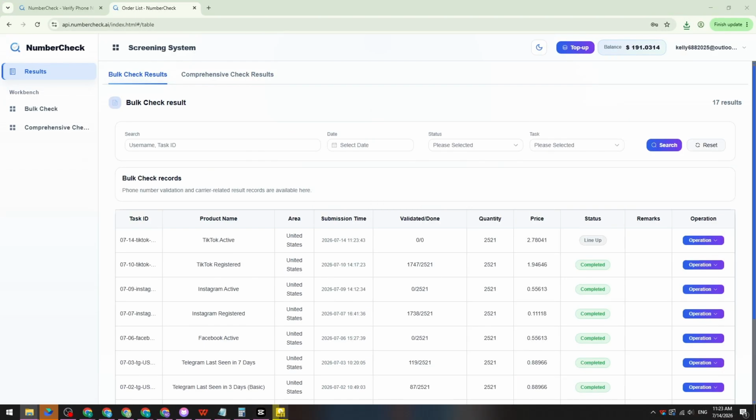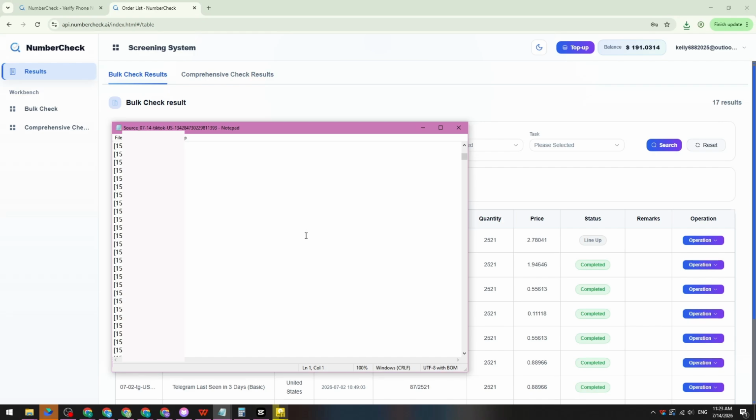After downloading the report, you can open the file to review the detailed results in a table format. The report includes phone numbers, checking status, result fields, and other available TikTok account information depending on the selected product. The exported file contains phone numbers identified with active TikTok account status when available.